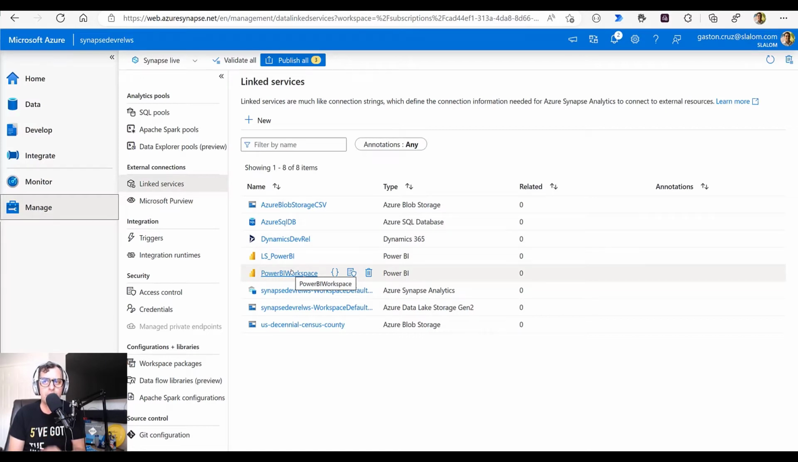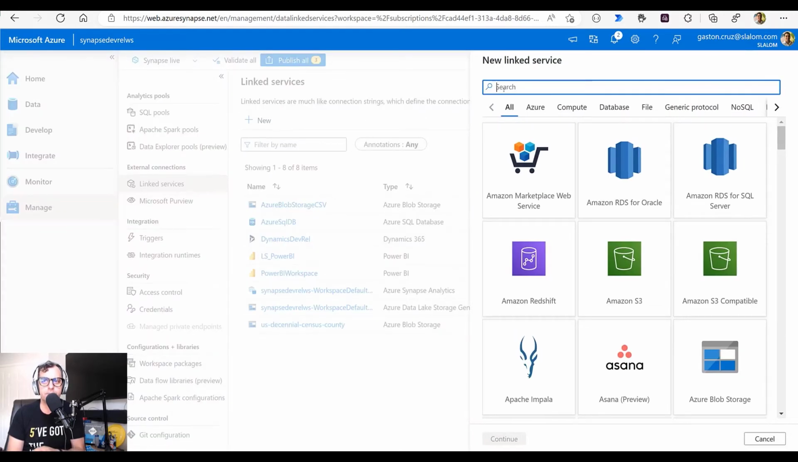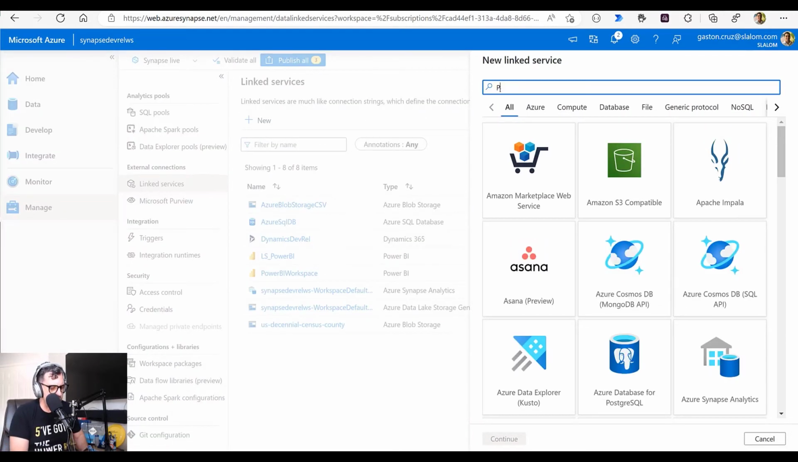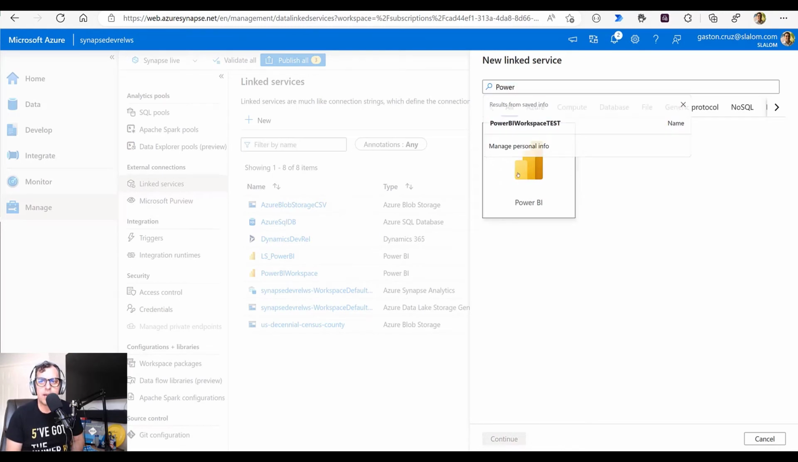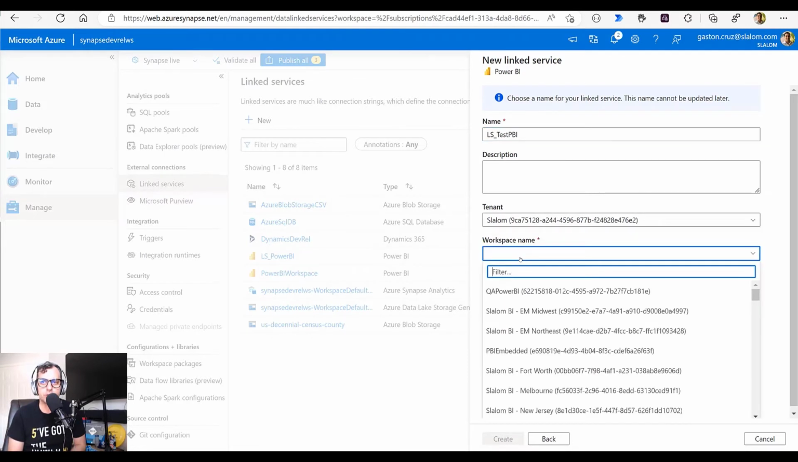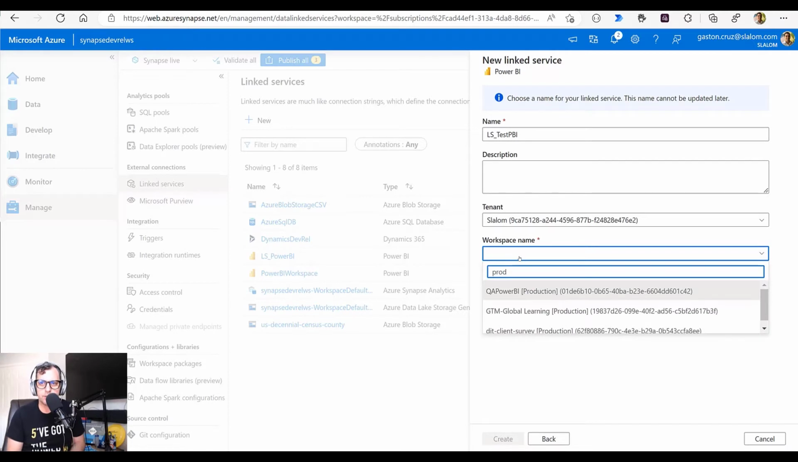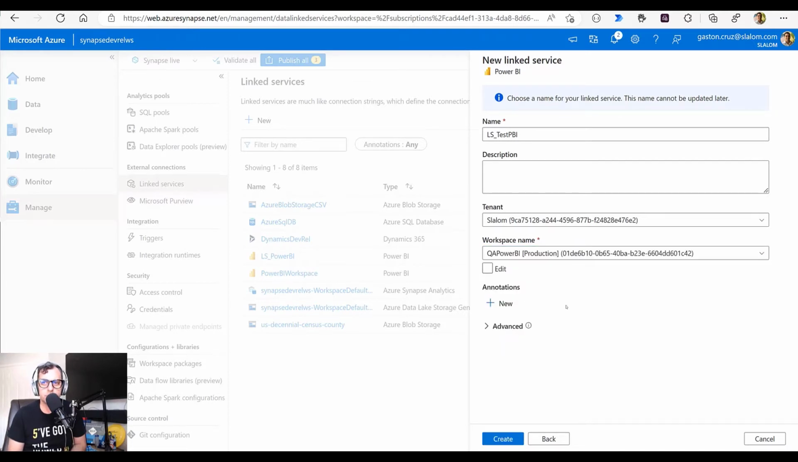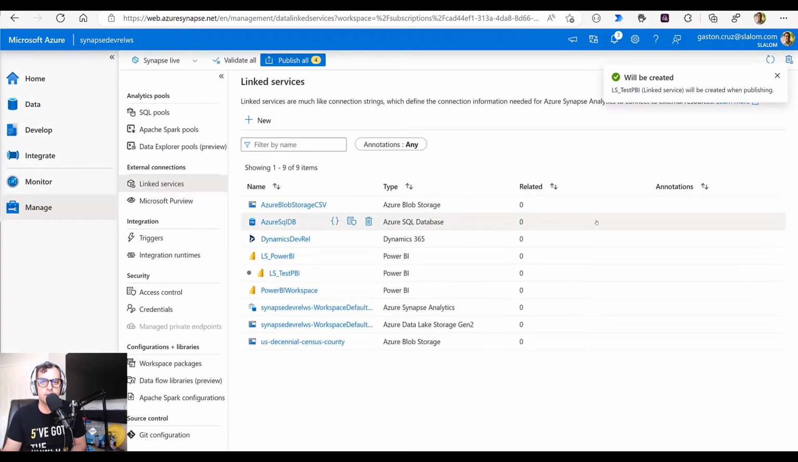If I want to connect a new one, it's just as simple as clicking the new option here, searching for Power BI, and then you can name your linked service, and then you're going to connect to the tenant, and then you can search for your workspace name, and then hit create, and that is connecting your Synapse Studio with Power BI.